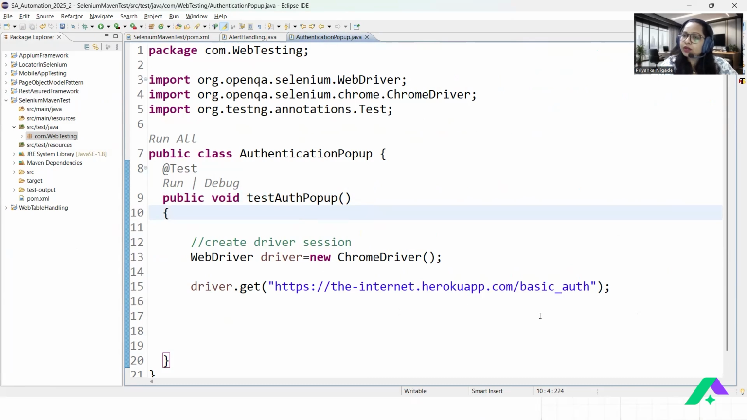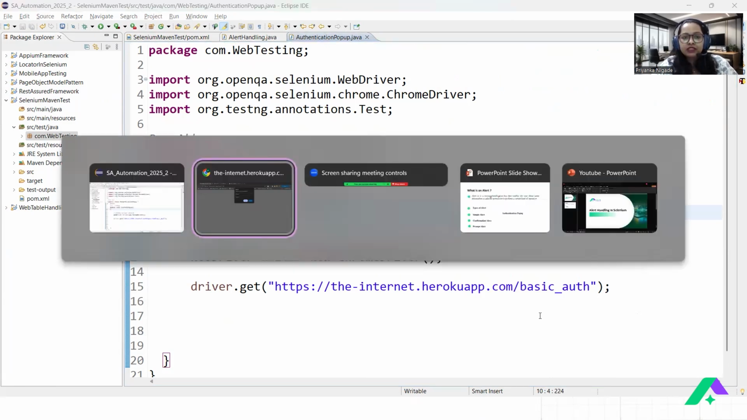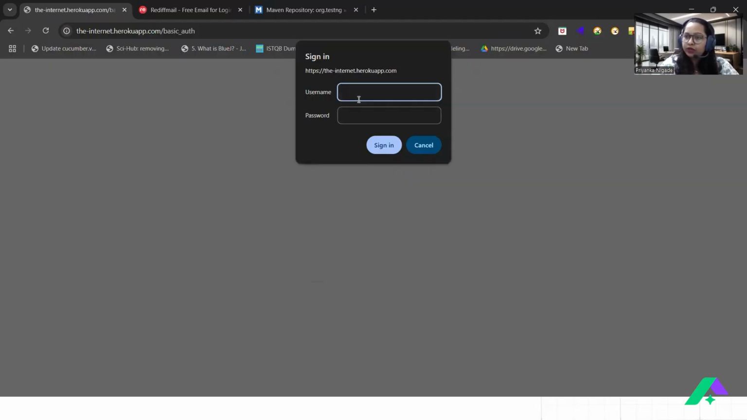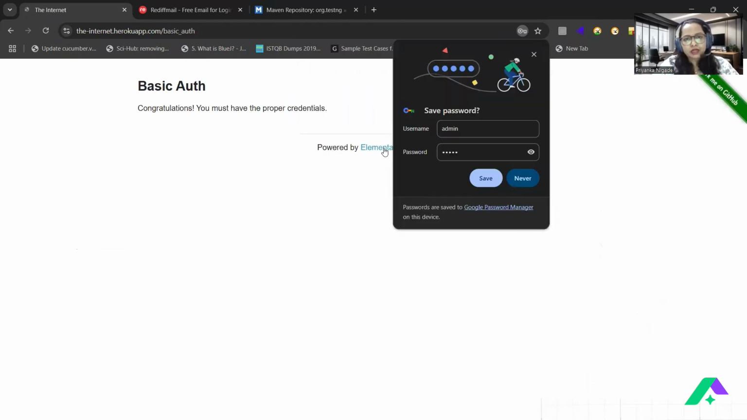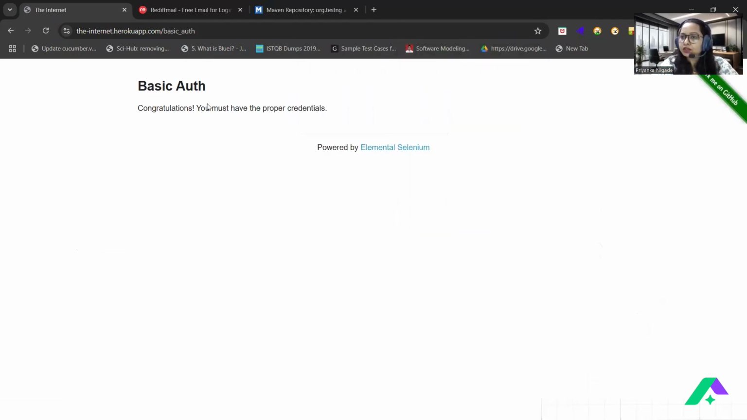Whenever you write this, you are getting this popup. And at this moment, manually, if I send the username admin and admin as the password, and click on sign in, it will log in. And there you can see I'm getting this basic auth message. Even the message, congratulations, you must have proper credentials. Suppose in Selenium also I need to capture these two messages right now. How can I do that?